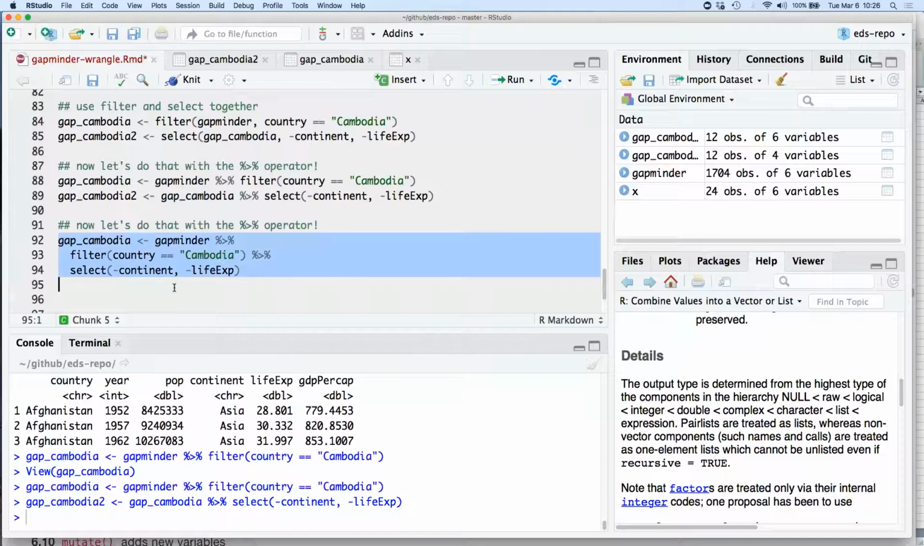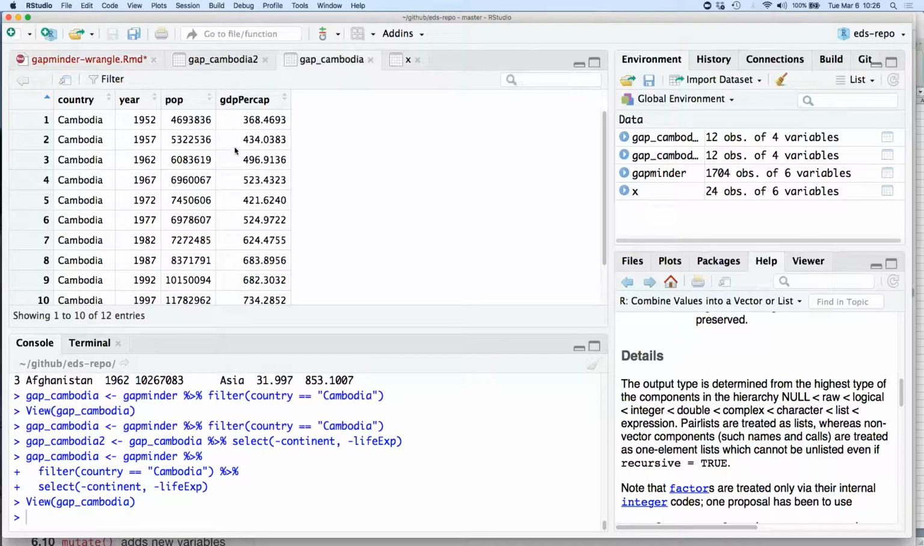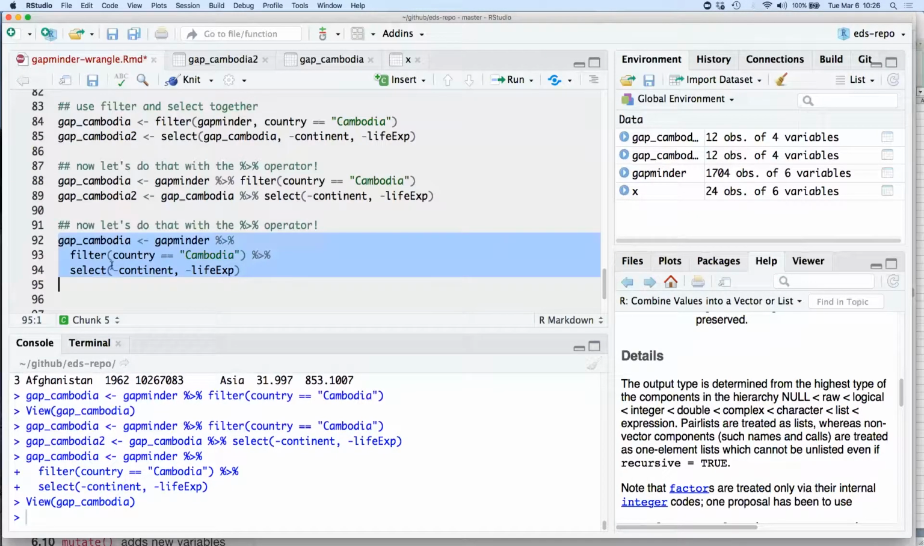So if I run these lines of code now, and keep an eye up here, you'll see that this makes the gap Cambodia variable actually only have those 4 columns because it's done those 2 operations together.